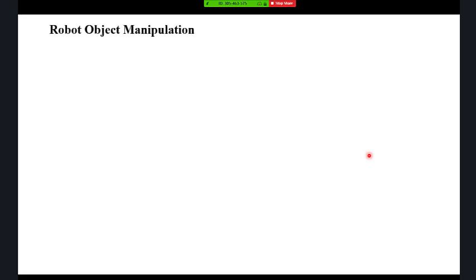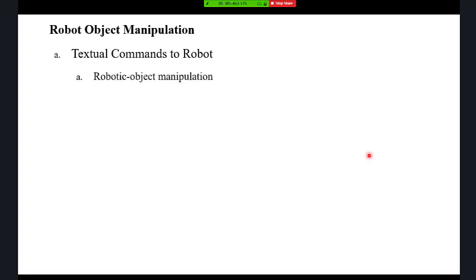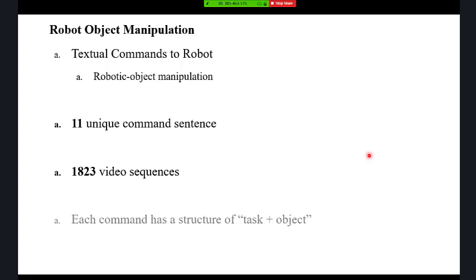And our final data set is robot object manipulation, which has textual comments to the robot. For the robot object manipulation task, it has 11 unique comment sentences with over 1800 video sequences, and each comment has a structure of task and object. For example, push the white plate from left to right.